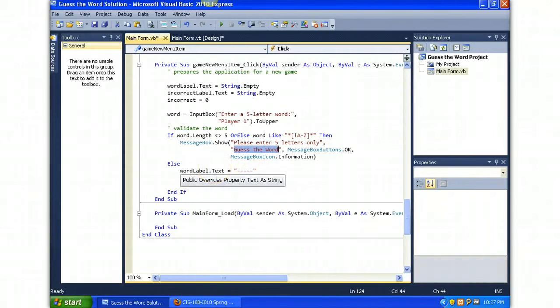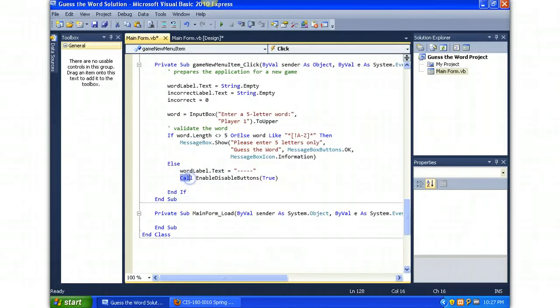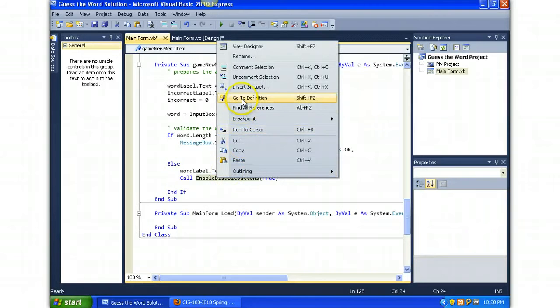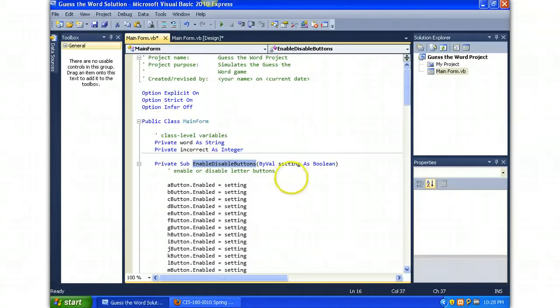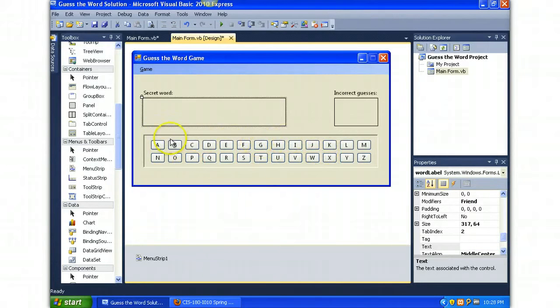If it is 5 letters exactly, it's going to take and put in 5 dashes into the word label.Text right there. Then it's going to call the sub EnableDisableButtons True. Now if you right click on a sub or a function that's in your code and click Go To Definition, it's going to go right there to that definition that's been created. A little shortcut to help you. So if it's set to true here, it's going to set all these buttons below to true for the user to be able to click on.